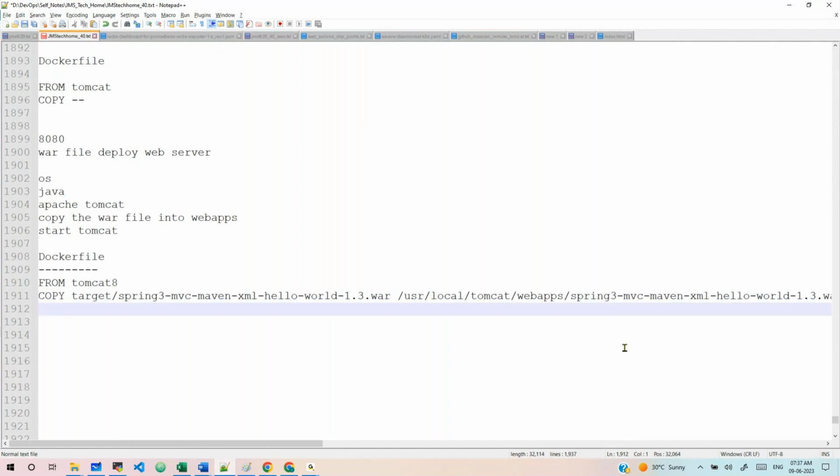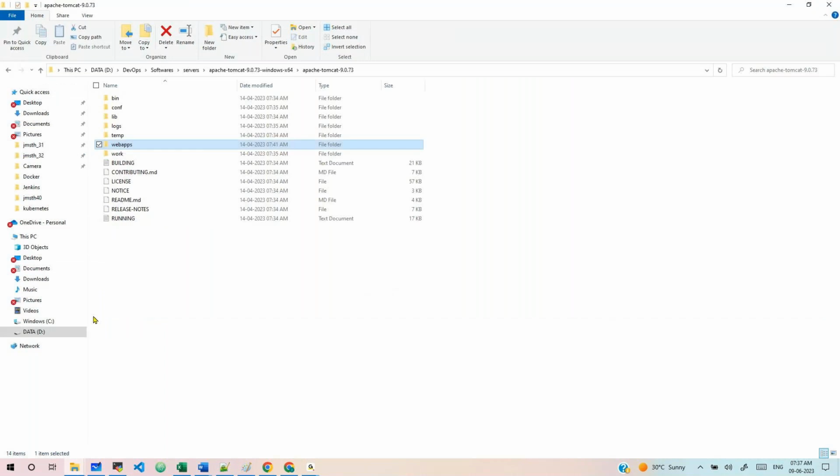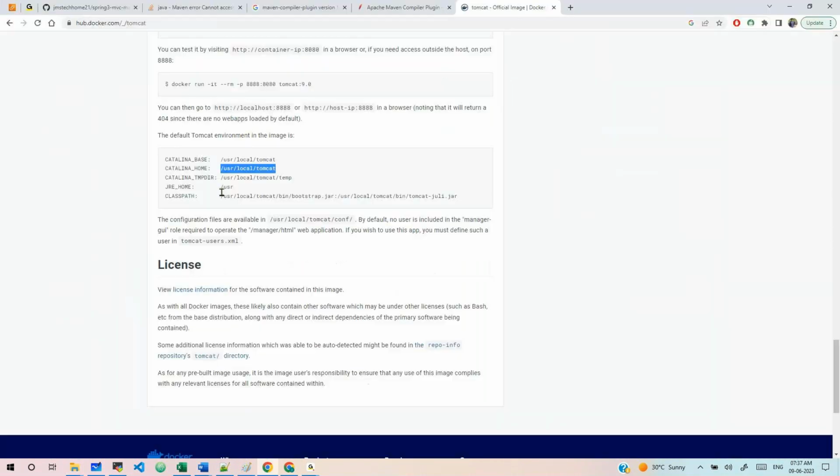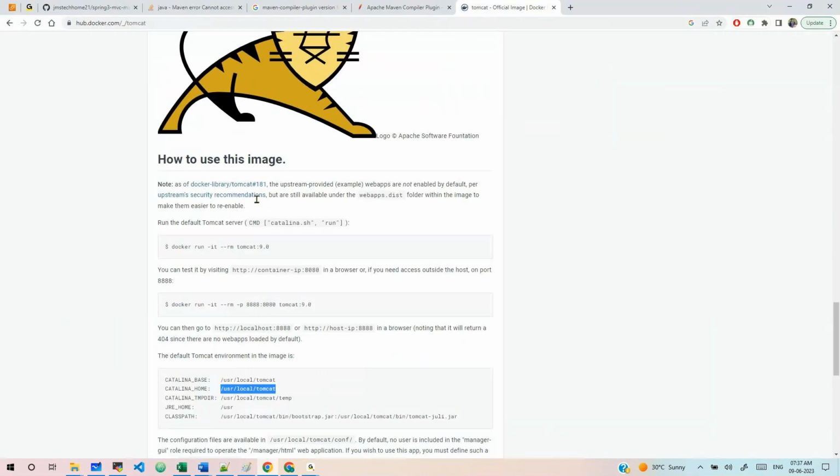Clear, no? Clear, guys? Now, do we require CMD or not? If you put this CMD, what will it do? It will kick me out. What needs to be run with CMD here? This is the one.